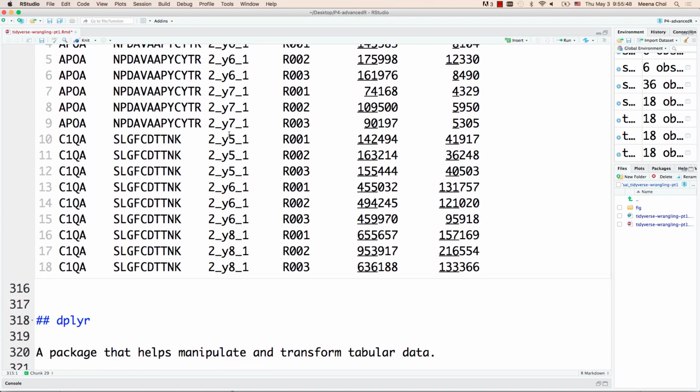All right, so that's what I want to talk about for Tidyr. We have four functions: the gather function, spread, separate, and unite. Any questions for that?